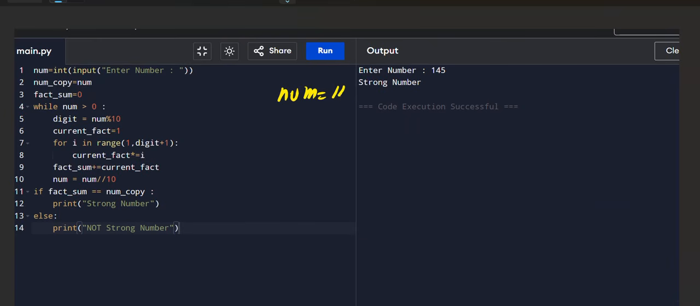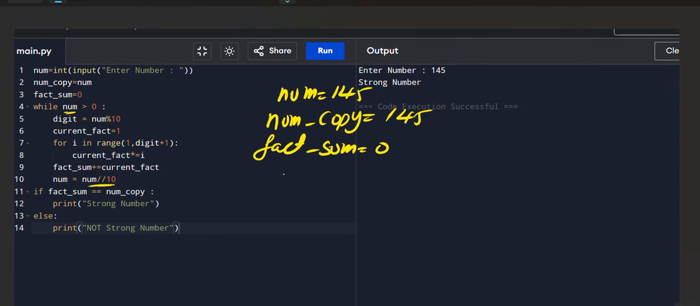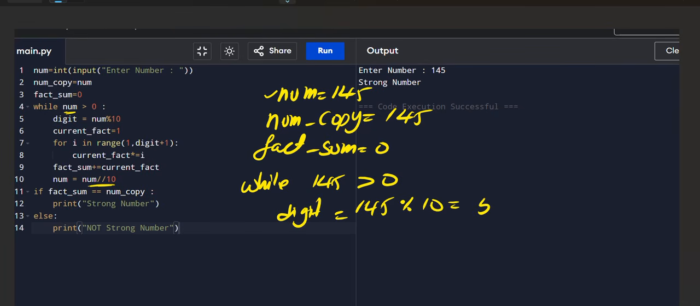First, the number 145 is stored, and we are copying this number value. Since in the while loop we are disturbing our number by continuously dividing it by 10, we will take the copy, and the starting factorial sum is also equal to 0. Then, while my number, which is 145, is greater than 0, we calculate the digit, which is number mod 10, which will give me 5.